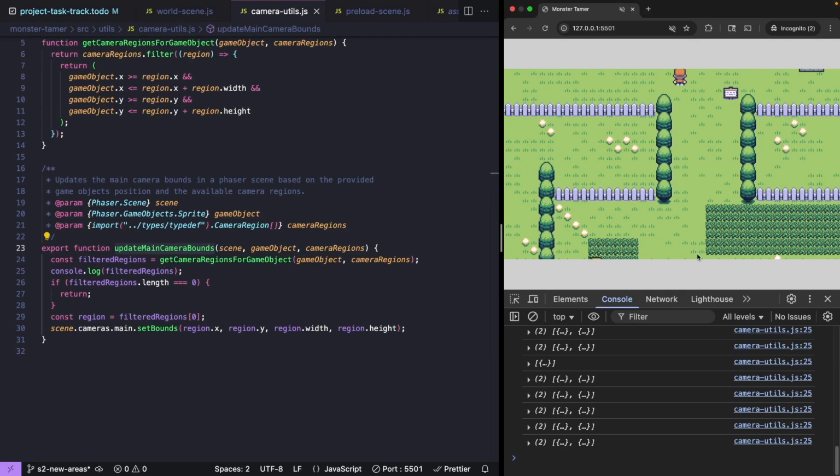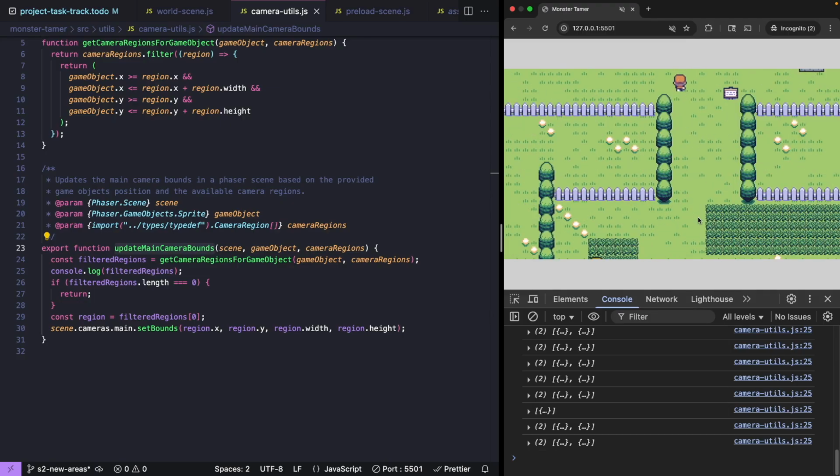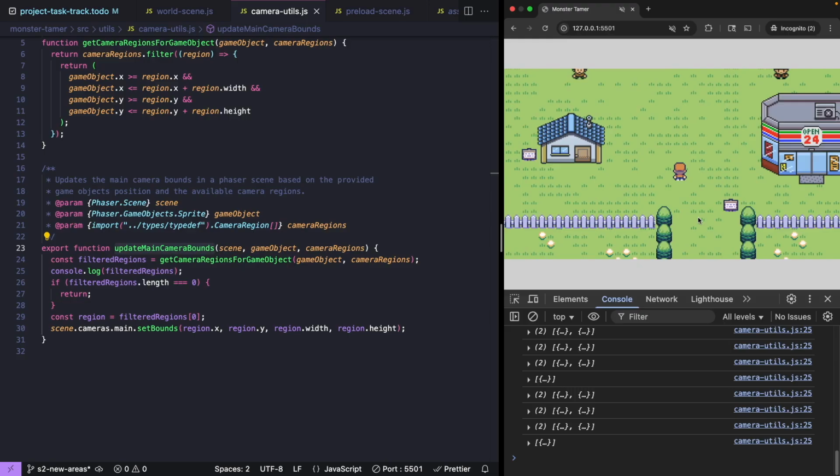So currently, with our logic for updating our camera bounds based on our camera region objects, when we calculate which regions our player is currently in, we're always grabbing that first object in our array and setting our bounds to that object. This has the effect that when our player goes to leave the current region, our camera no longer updates and we have this jump effect where our bounds is updated and locked to that new bounding area.